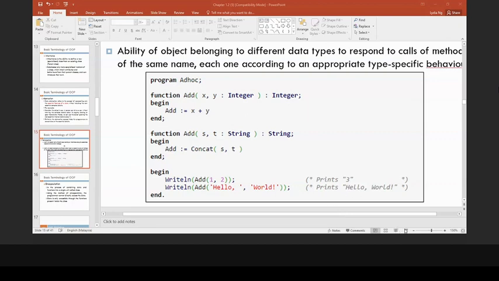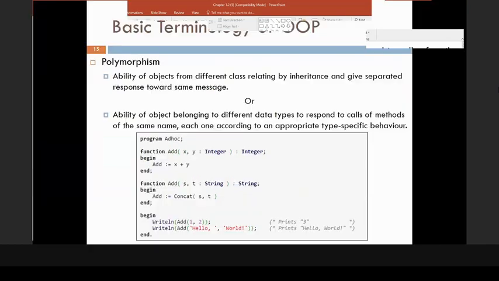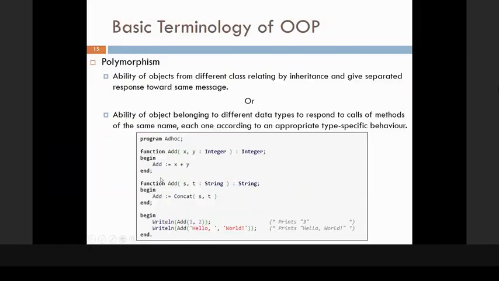Okay, hold on. Can you see my screen? Yes, madam. Okay. Can you see I highlight something? Yes, madam. Can you see this? Yes, madam.